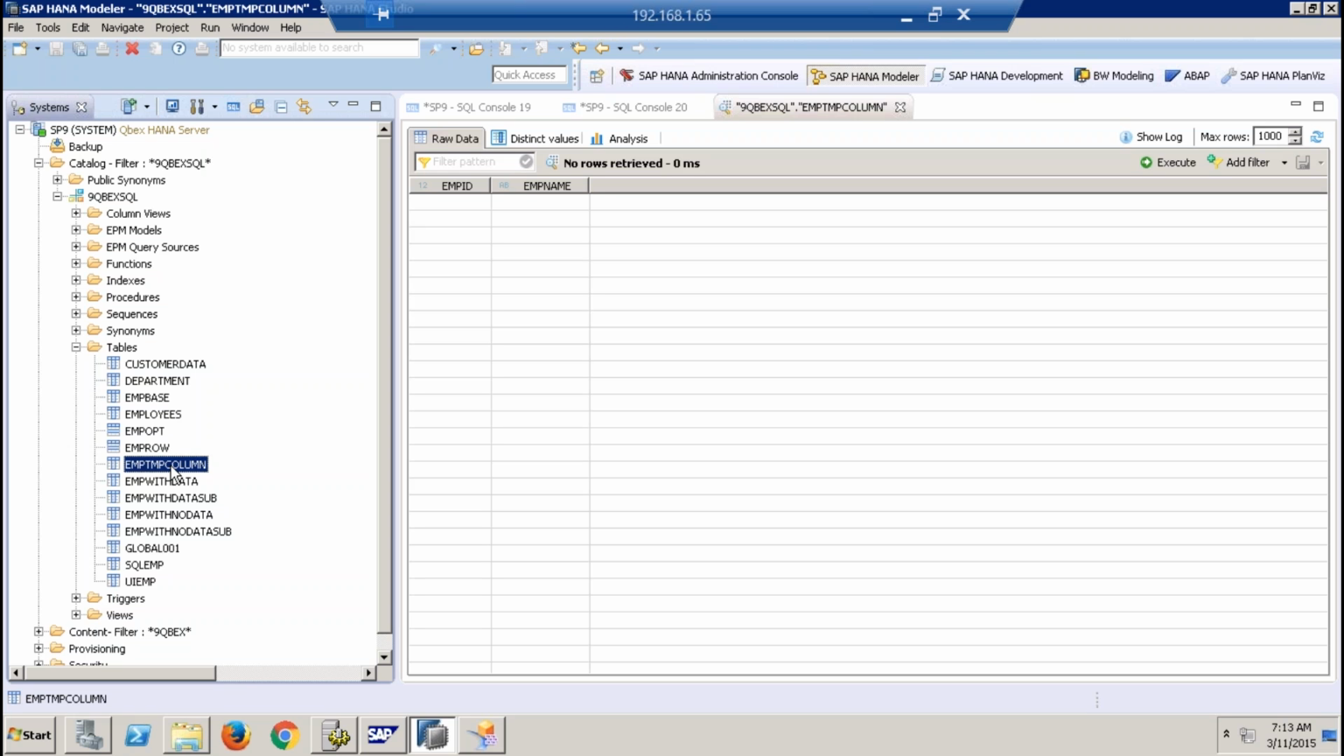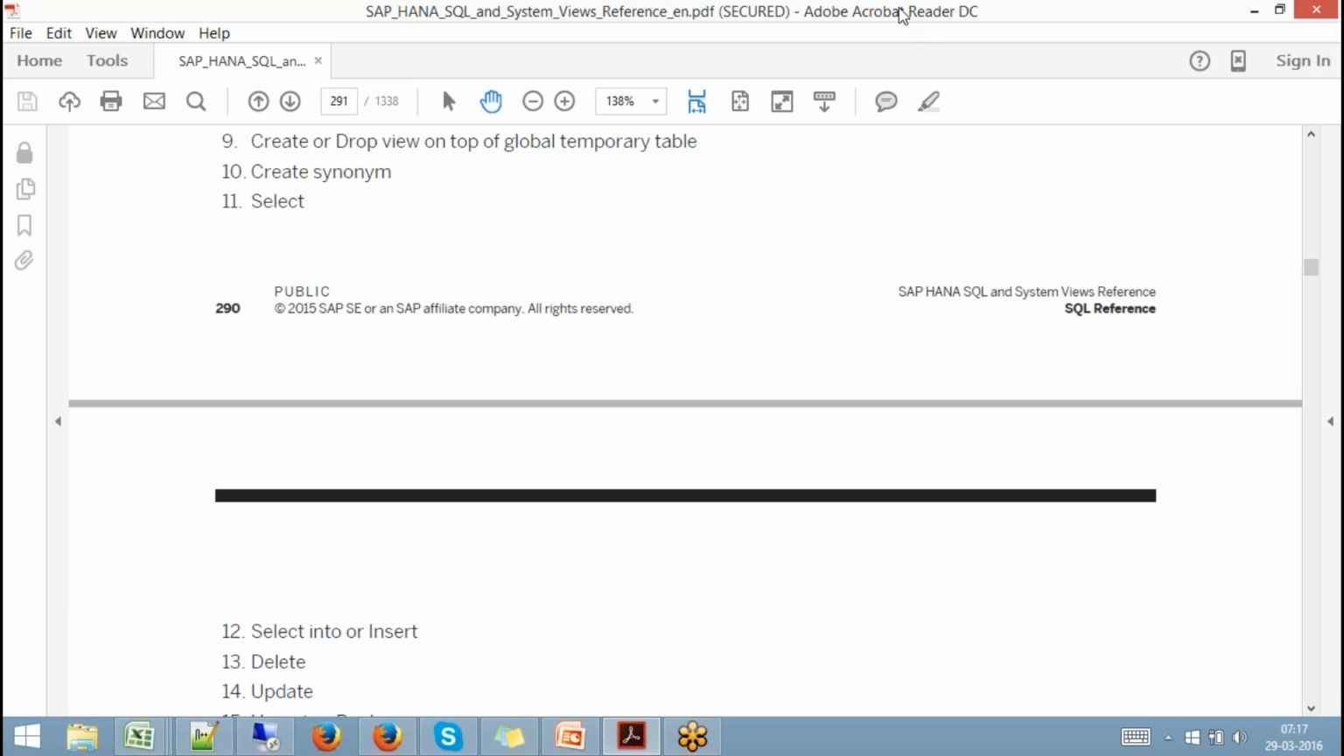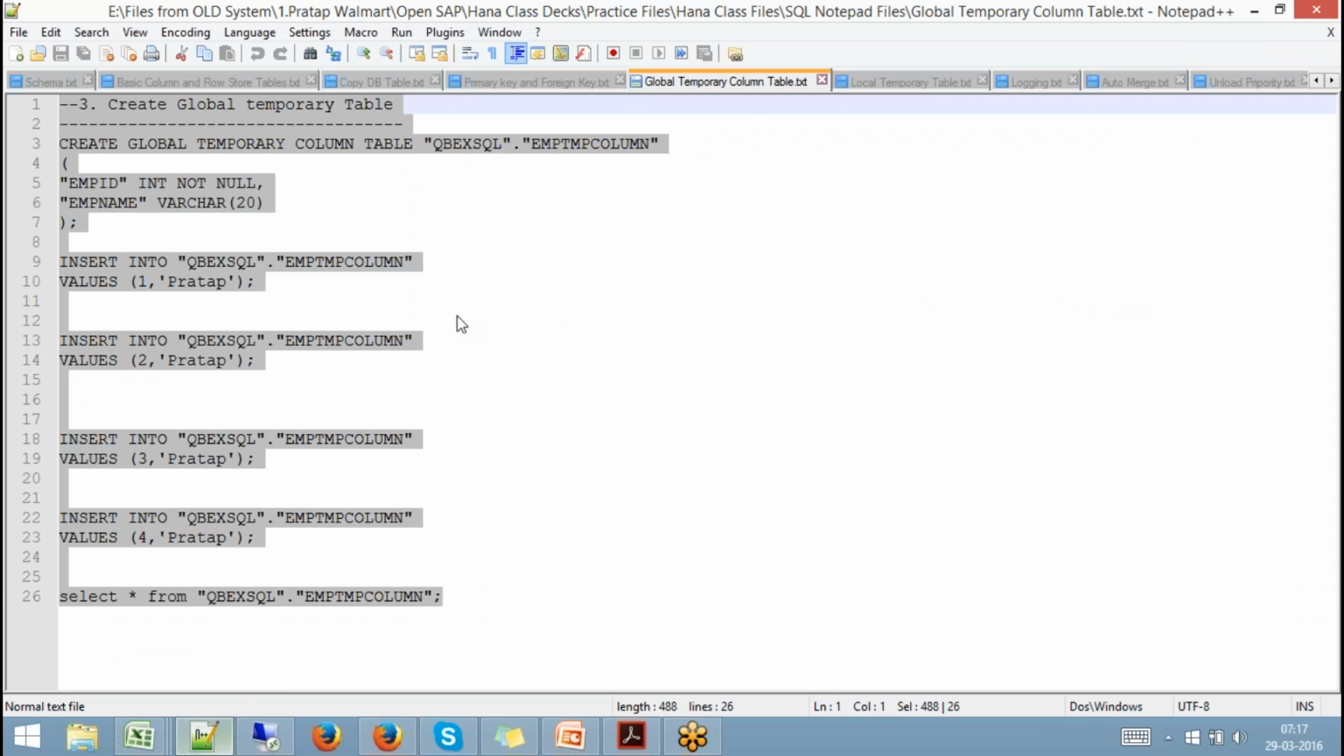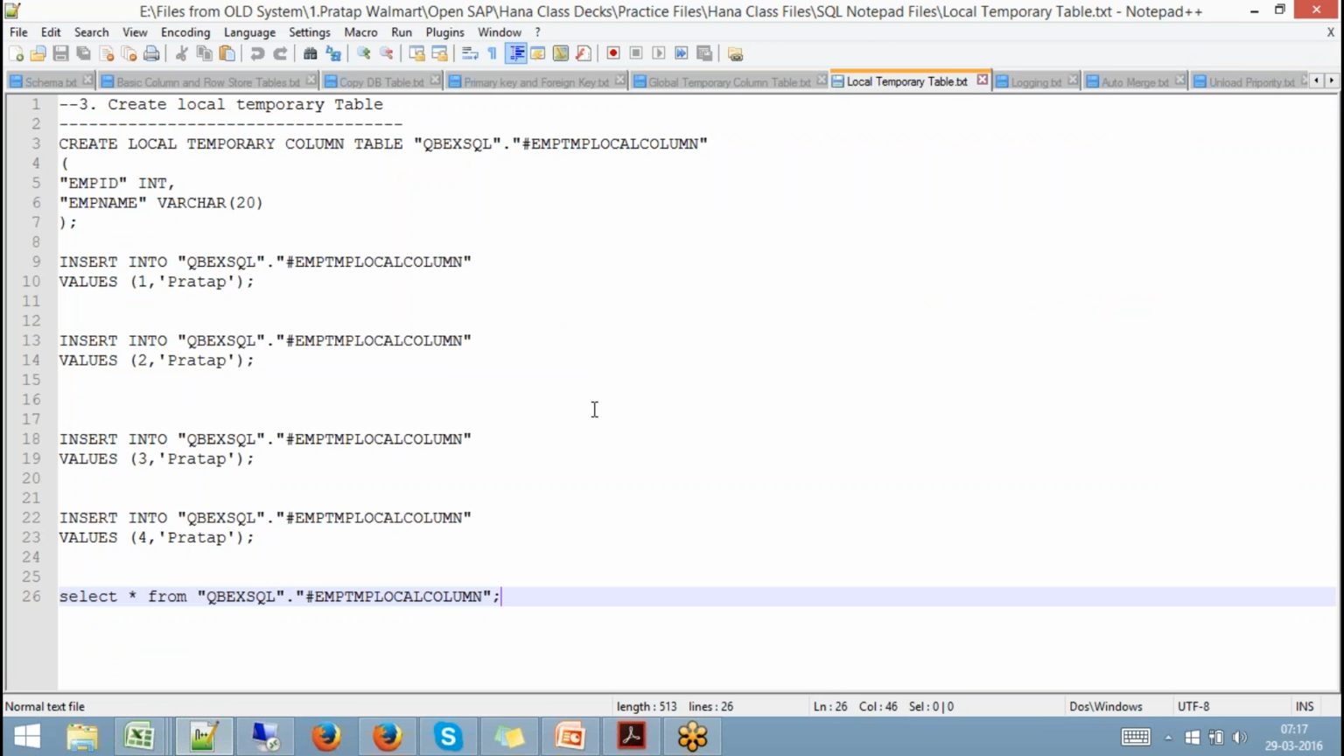This is a global table, structure is global but data is local to that particular session. That's what. Yeah. Next was local temporary. That was global temporary. Next is local temporary table.